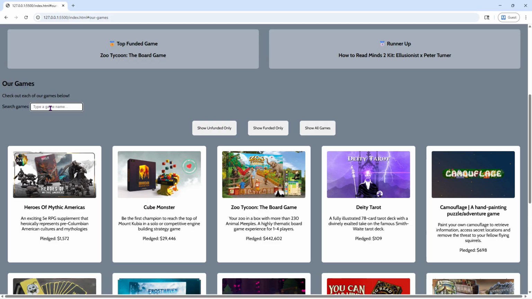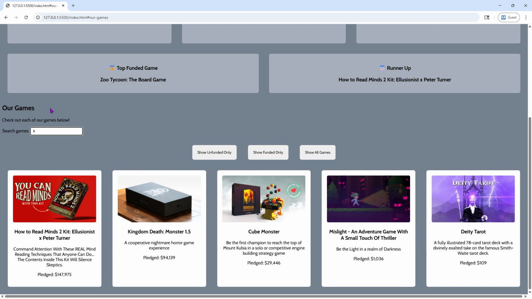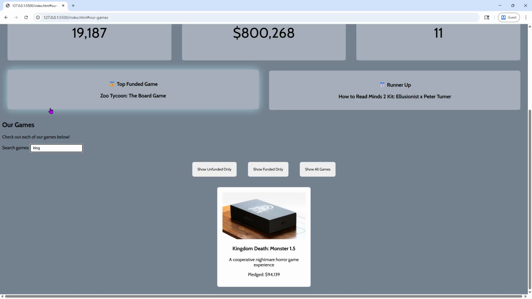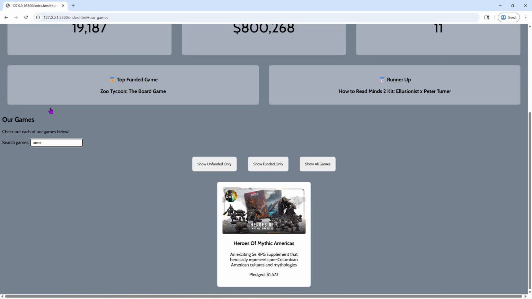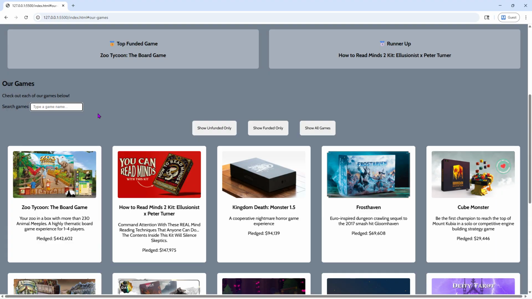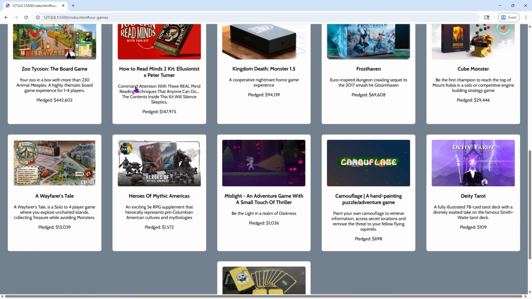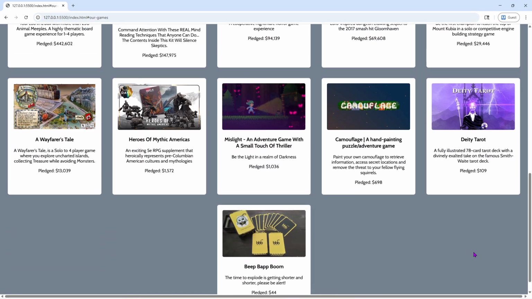You'll notice there's no search bar or anything, or search button. But you hit K and then you get everything that's got a K in it, basically. But when you get to Kingdom, you've only got that one game. And you can do this for any game. And let's say you want to look at, is it American? Heroes of Mythic Americas. Yeah, you could do that too. And then you'll see that it's got 5, 10, and 11 total games.